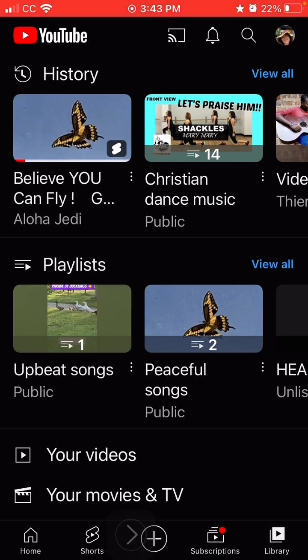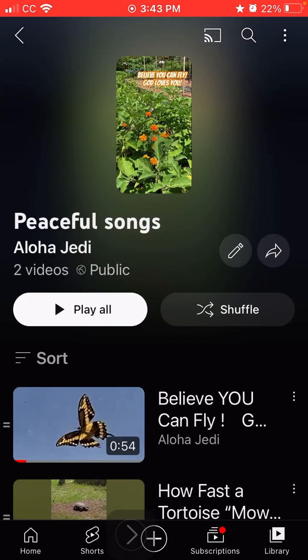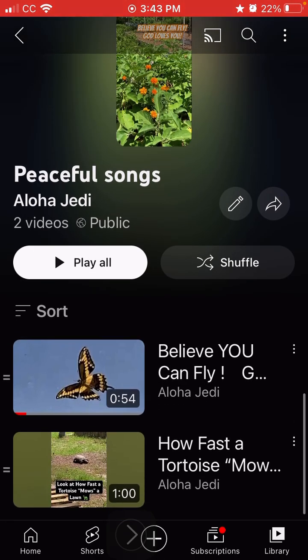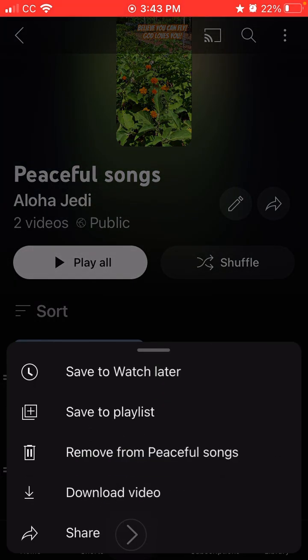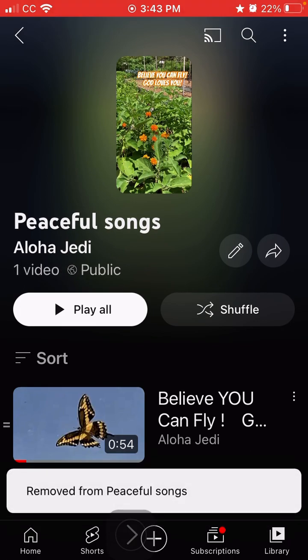Okay, and then if you just tap on the picture or tap on the words, then it'll open it and you can see exactly what's in there. If you decide, oh, you know what, I don't want this in there after all, then you just tap on the 3 dots of that video. So tapping on the 3 dots usually gives you options. And then it says remove from peaceful songs, or you can save it to another playlist. So let's tap remove from peaceful songs, and you can see it removed it.